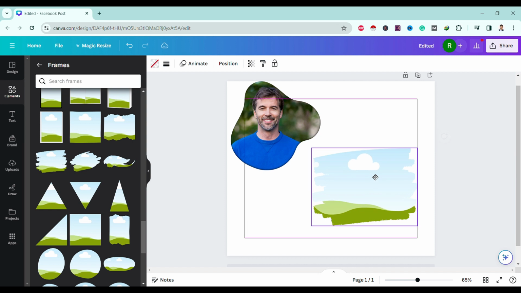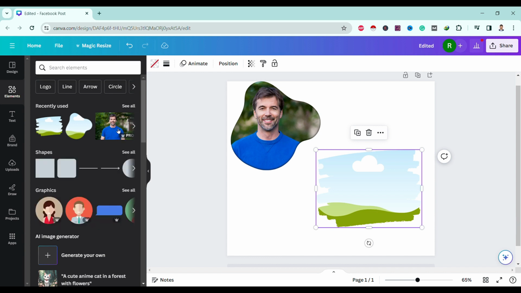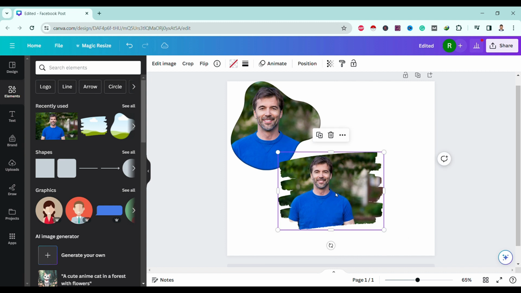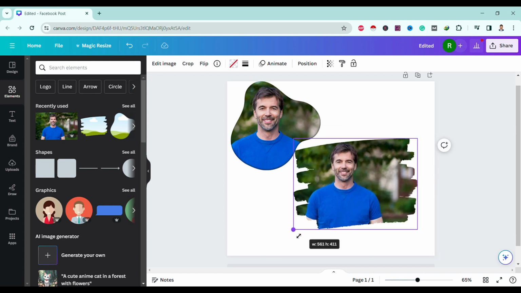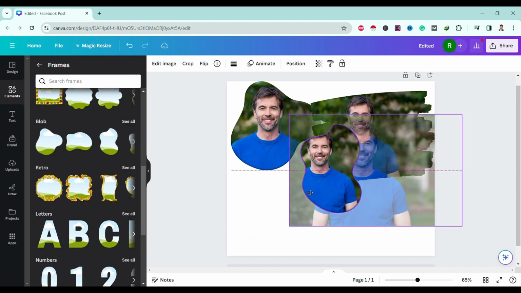Now I want to take this one. For this, I'll again select my image and simply drag and frame. See how beautiful. This one, just simply drag and drop.